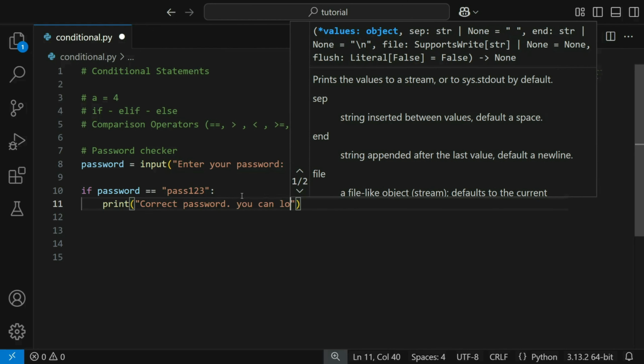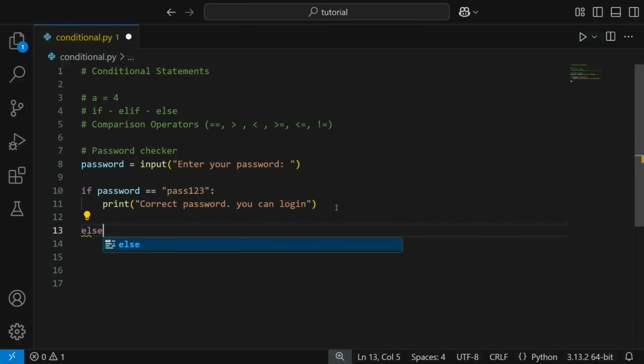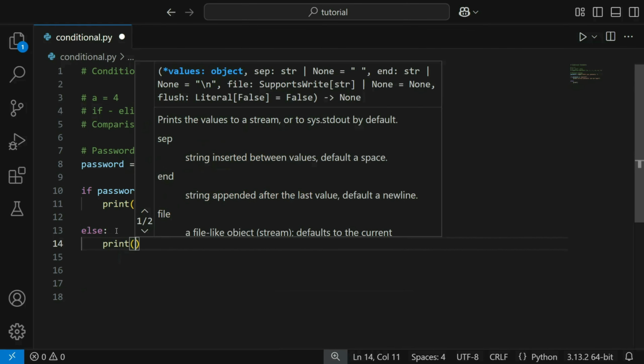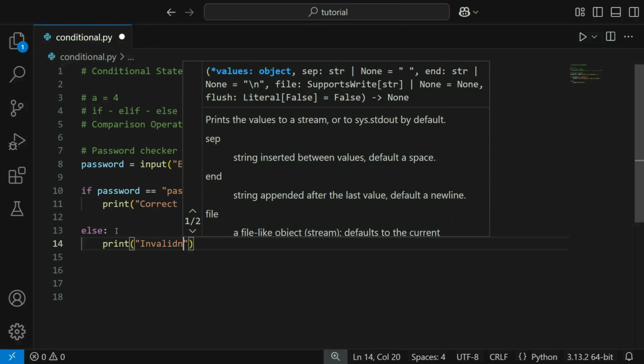"You can log in." This is a string that will get displayed after the user enters the right password. But what if the user enters the wrong password? To do that, we use else. If the if gets rejected, that means password is not equal to pass123. This returns a Boolean value, so it'll be false if the user does not enter the right password. Then it will go to else, and if the user is wrong, we'll print "invalid password".